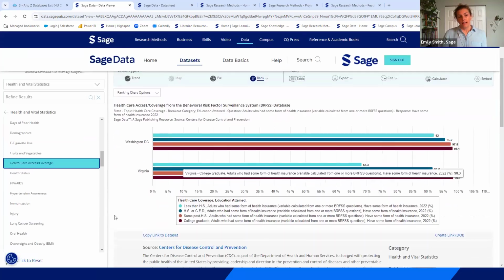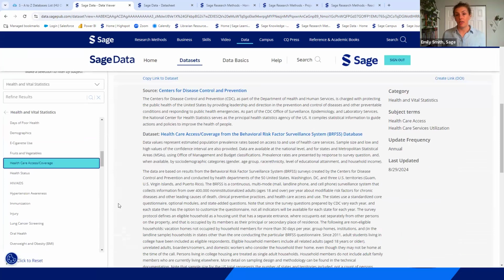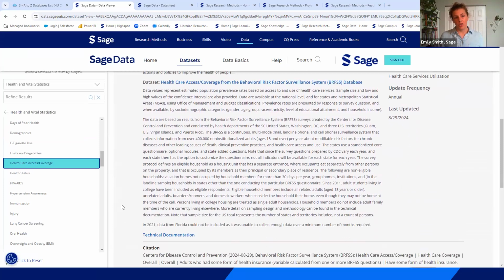You'll also see that down below the visualization, you can always get additional information about the source as well as the data set. So this gives you a lot of great detail about what this data is actually looking at, how it's been gathered, if there are any anomalies or if there's missing data. It will explain all of that here. You get a lot of really great information.